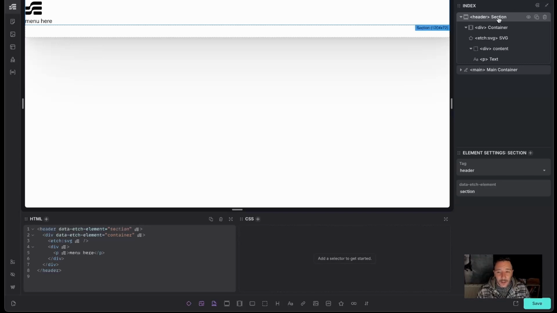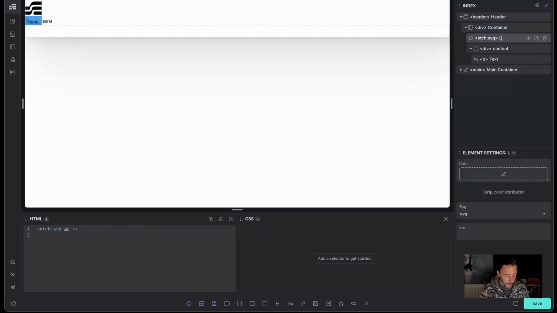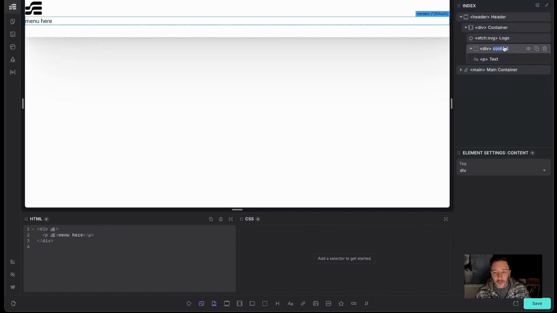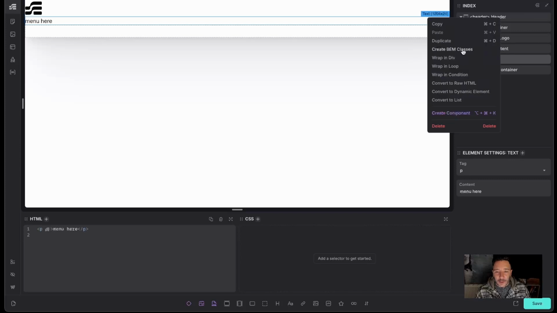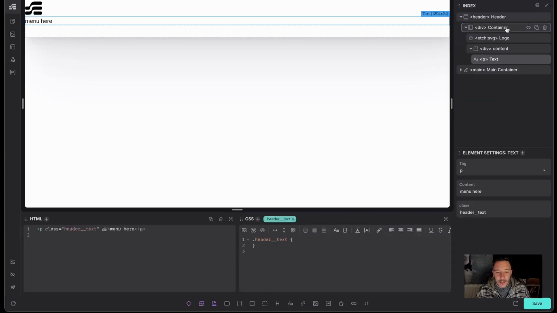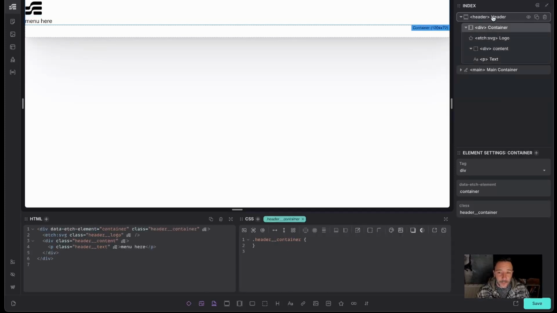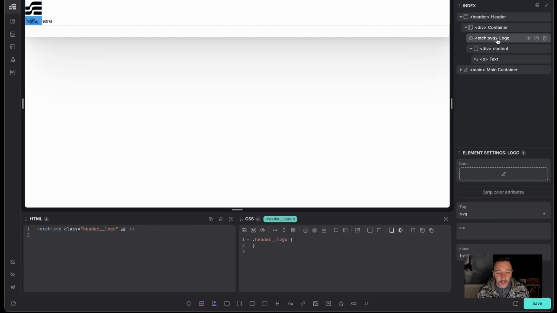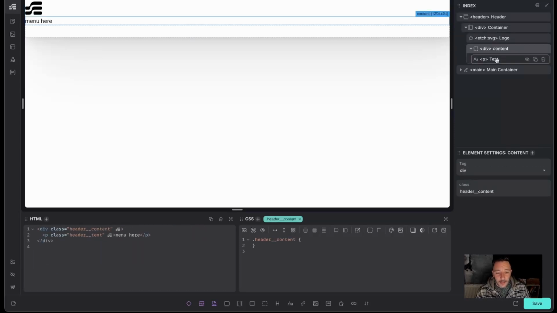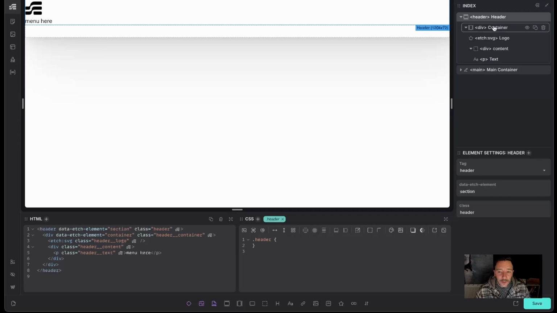We're going to use the BEM method. So we want to name this header, and then we've got container, logo, content. I'm fine with that. Text, fine, because we were going to change the name of that anyway. And then I want to select this and click create BEM classes. And what that's done, if you look down here, we have header, header container, header logo, header content, and then header text if you're needing any. So now we can start to style this out.